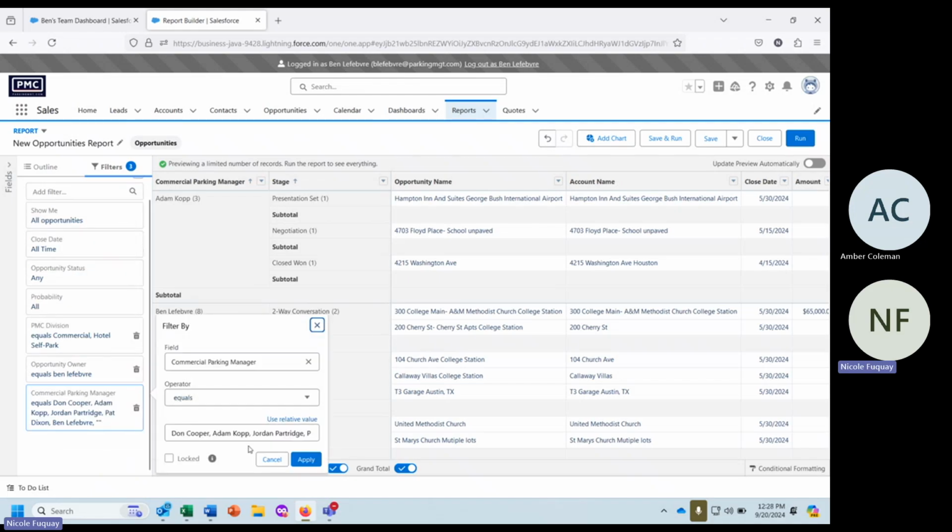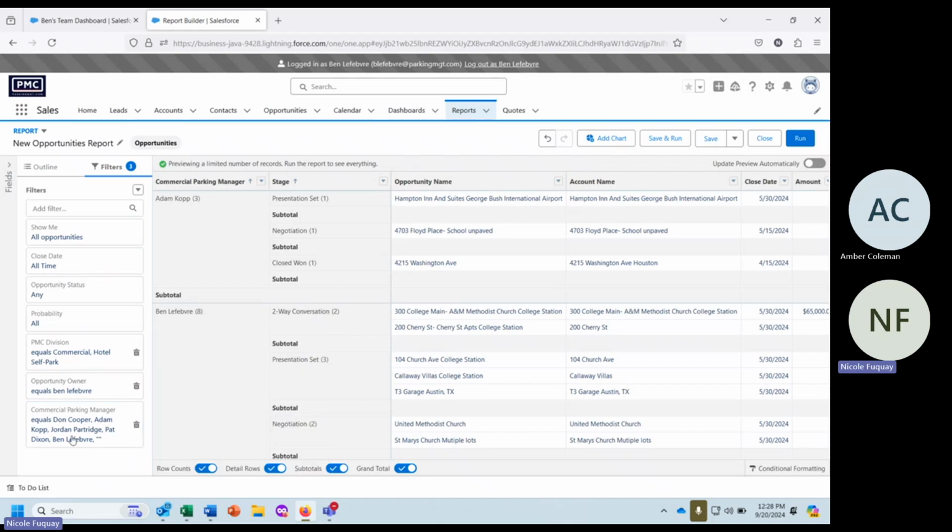So what I've done is added a blank value to the end of this list for nothing to be selected. So what you do there is 2 quotation marks. That means, could be empty. And I've applied that for the commercial parking manager filter. So now we've got your PMC division equals commercial or hotel self-park, opportunity owner equals Ben, and commercial parking manager equals one of his commercial managers underneath him.